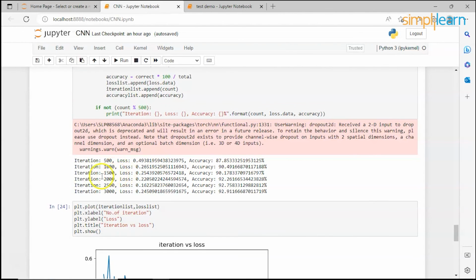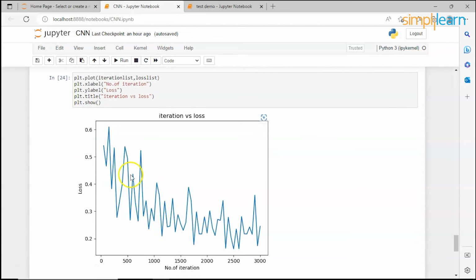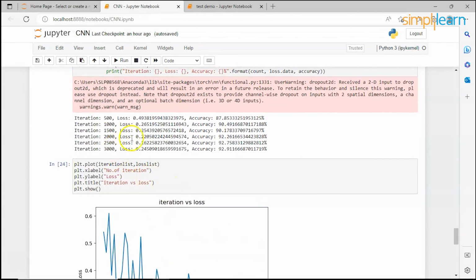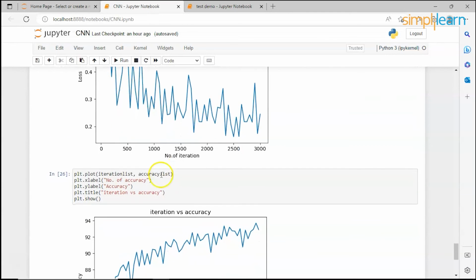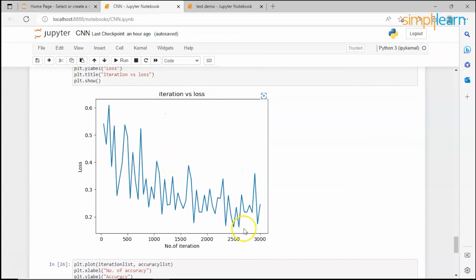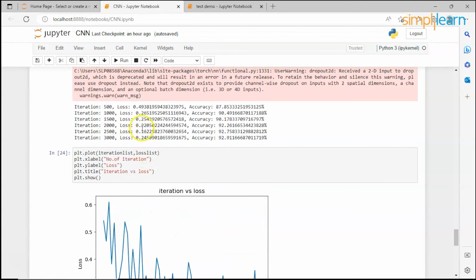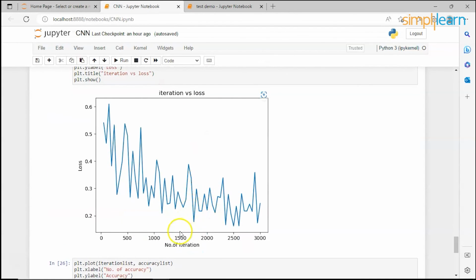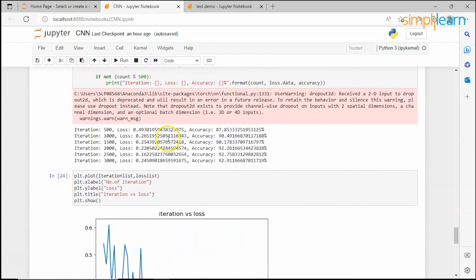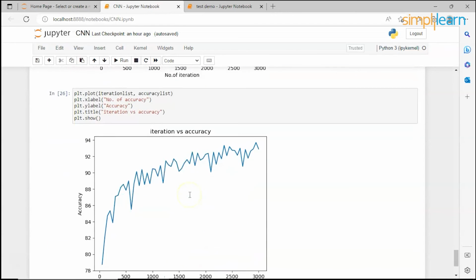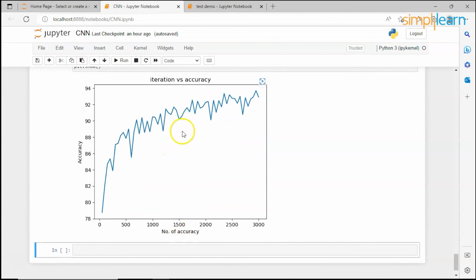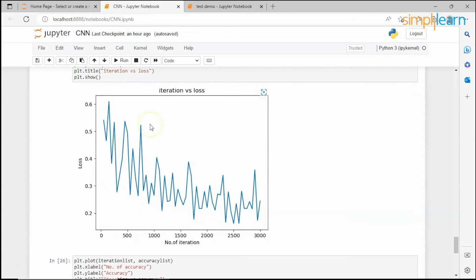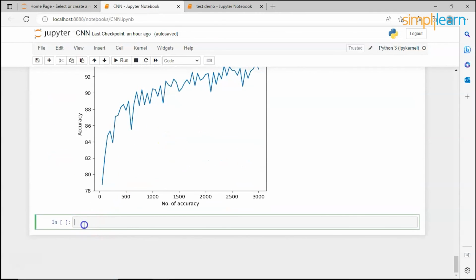Check the first also. Suppose we take iteration 1500. Somewhere here is 1500. The loss is 0.25, right? We check the loss in the iteration versus loss graph. It was 0.25, so 0.25 will be somewhere here. And then accuracy is 90. Yes, this point is the 90. So this is how it gives us iteration versus loss and iteration versus accuracy plotting.